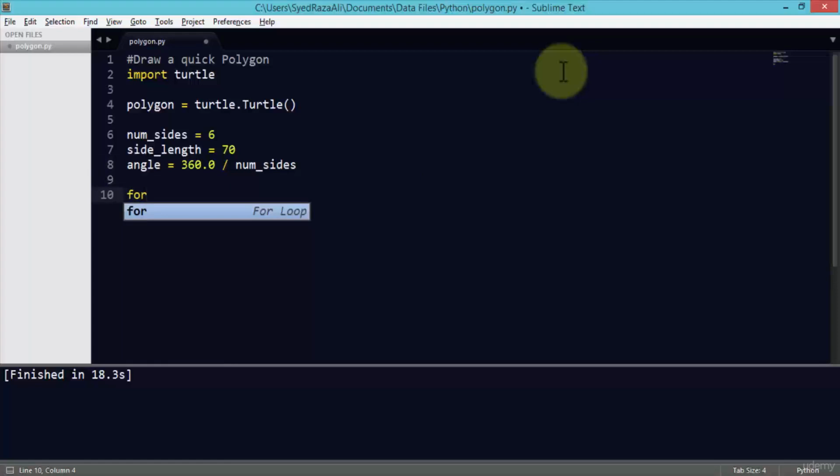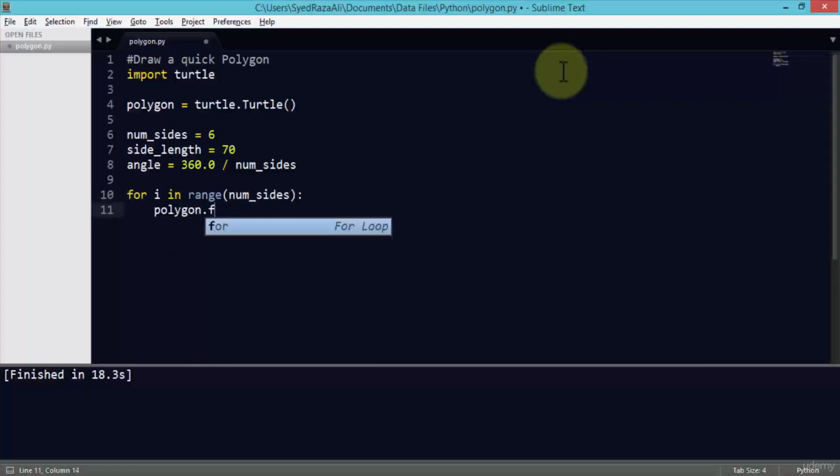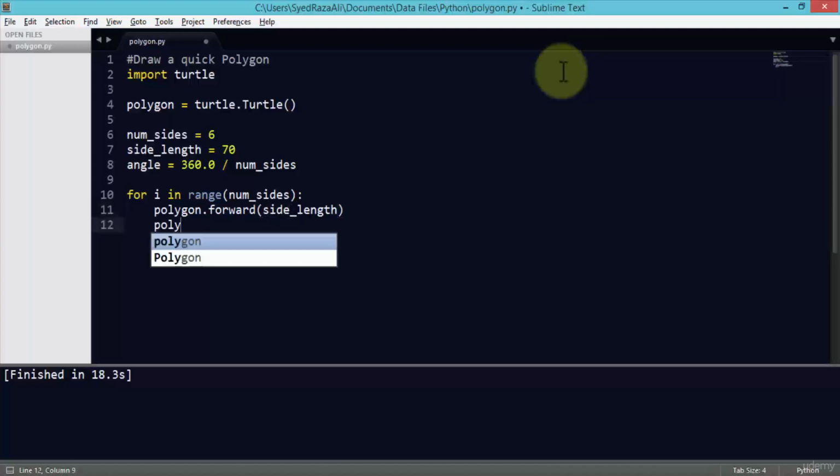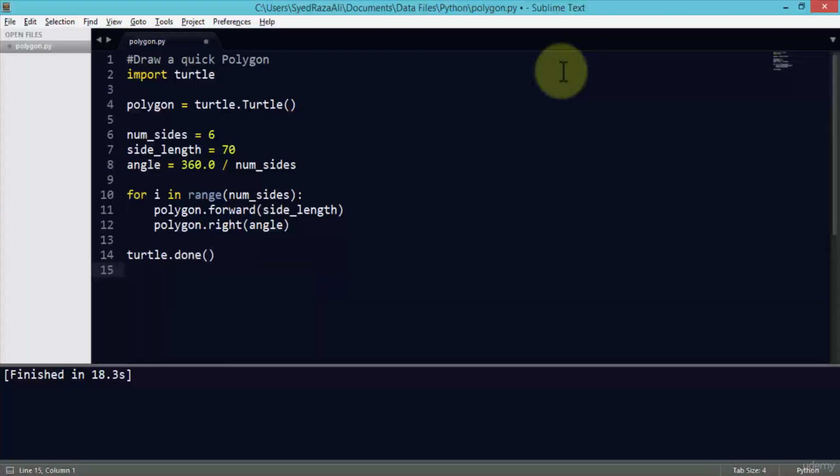Next, just simply do a for loop. So for i in range, specify num sides, and do the polygon.forward method. I'm going to do side length, and do another one for polygon.right, and this would be the angle. Great. And that's really about it to draw a polygon in Python. Once I'm done, just do turtle.done. There we go. Let me go ahead and save it.